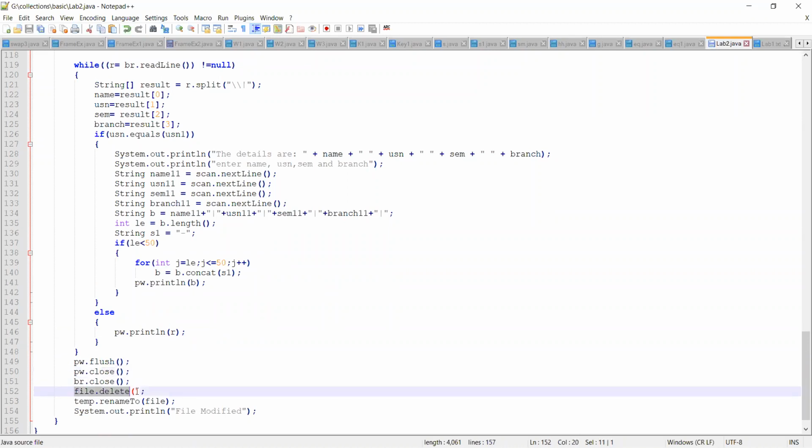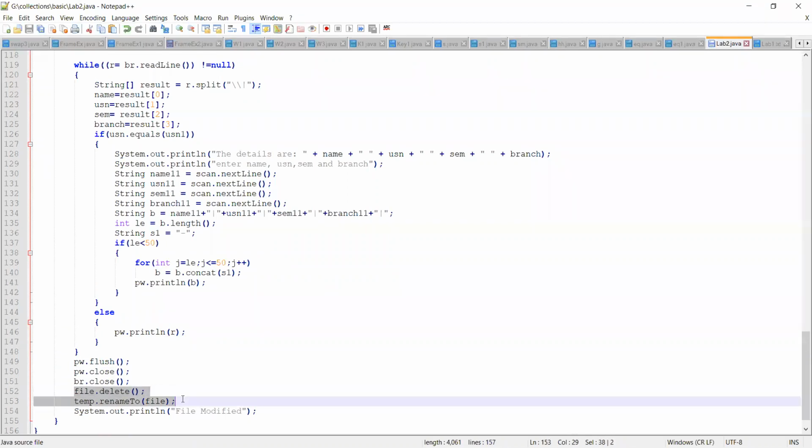Now the question is, why file.delete and temp.rename? Why are these two lines required? For example, the logic I am trying to use while modifying is, assume that I have an original file, say for example student.txt. I'm going to read each record from that student.txt. If a matching record is not found, I simply write the record as it is to the other file. If the matching record is found, I need to modify the details, and that modified data I'm also writing to the second file. So in this scenario, I have two files, the old file and the new file. The new file is the one where the updated data is present, and the old file is where the old data is.